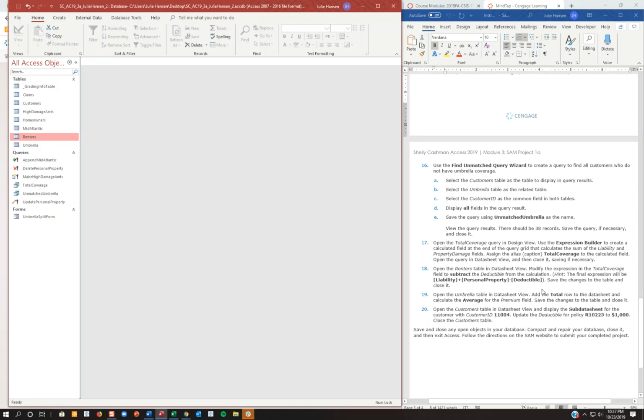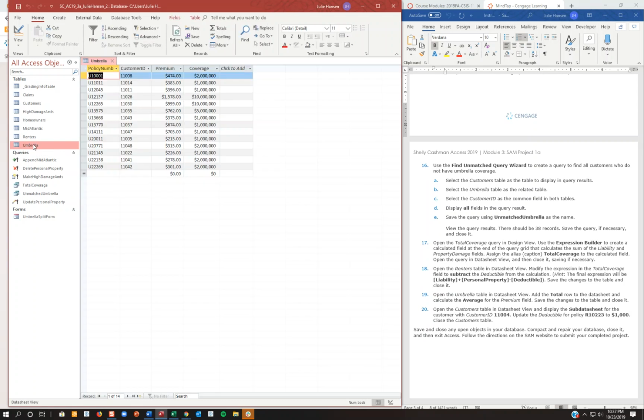Alrighty. Open the umbrella table in the datasheet view, and let's see what we've got. Add a total row to the datasheet and calculate the average for the premium. So this is pretty straightforward. I'm going to add the total right here. Once I've got a total field, now it wants me to calculate the average for the premium. So if I come over to this premium and I calculate the average, there's the average for that. I'm going to save and close that.